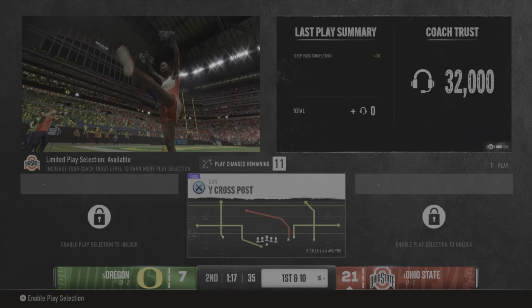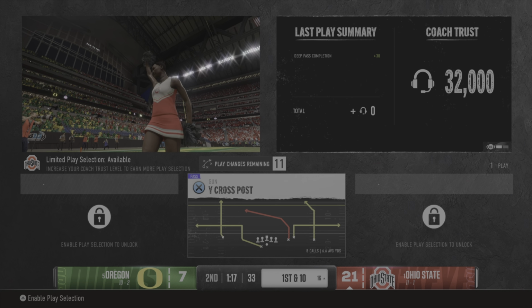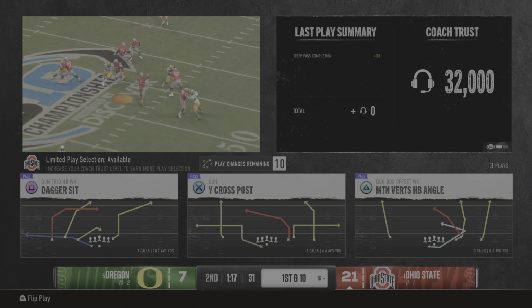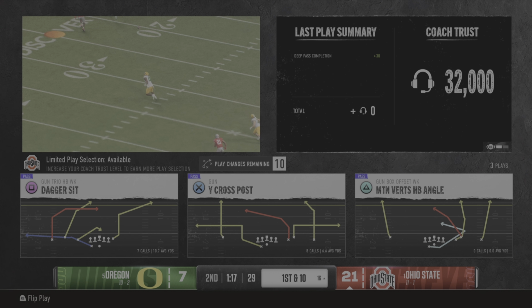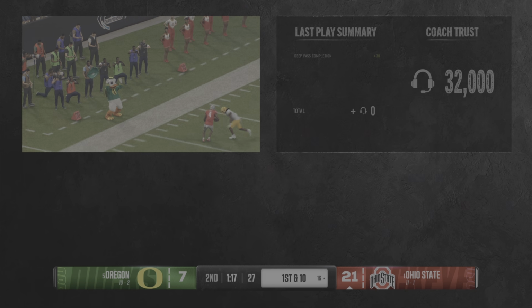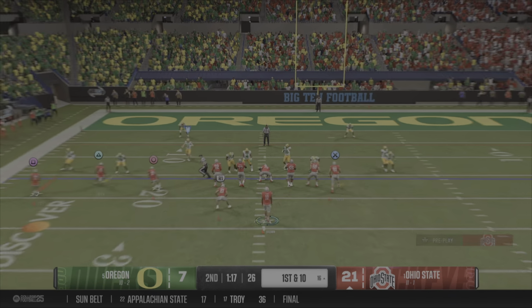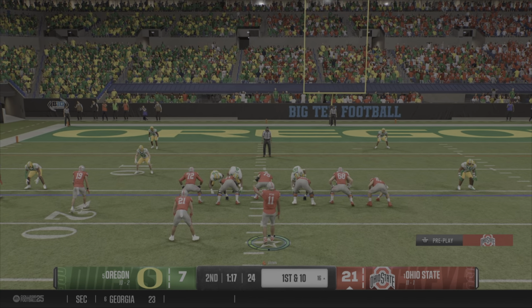I mean, the defense knew coming into this game that this guy was going to be a handful. They got to change things up. This guy's already got over 100 yards in this game, and we're in the first half. The Buckeyes with first and 10 here.